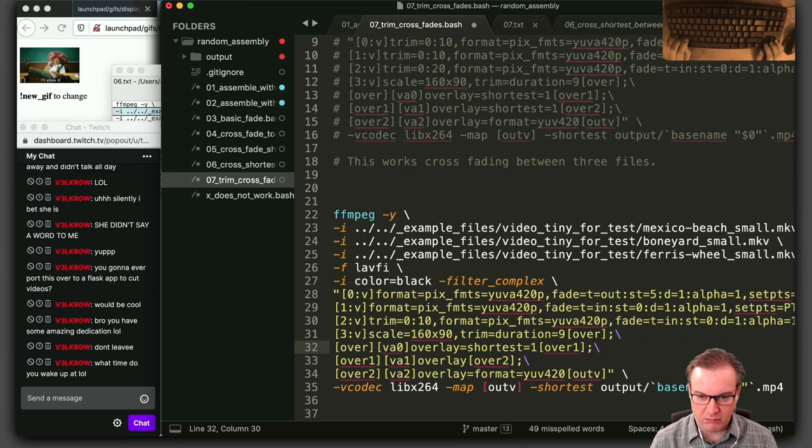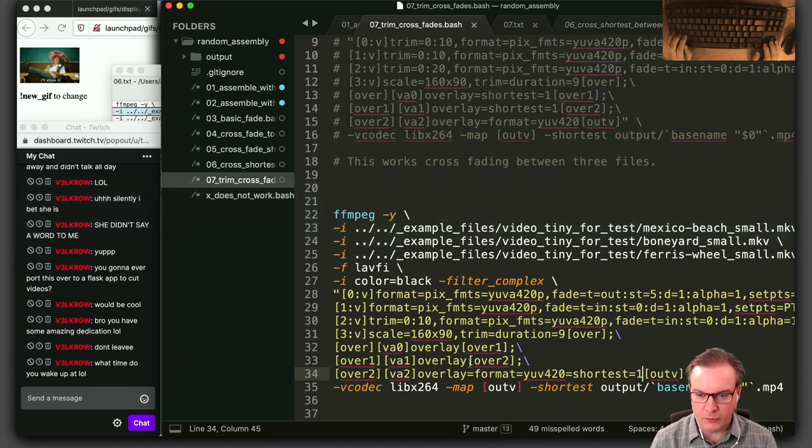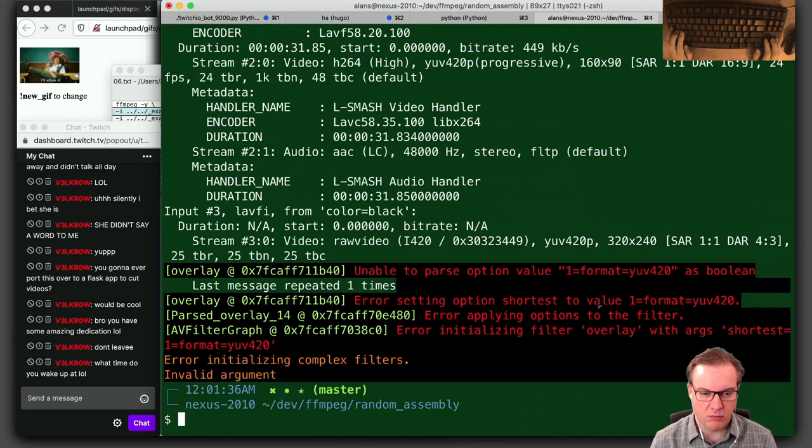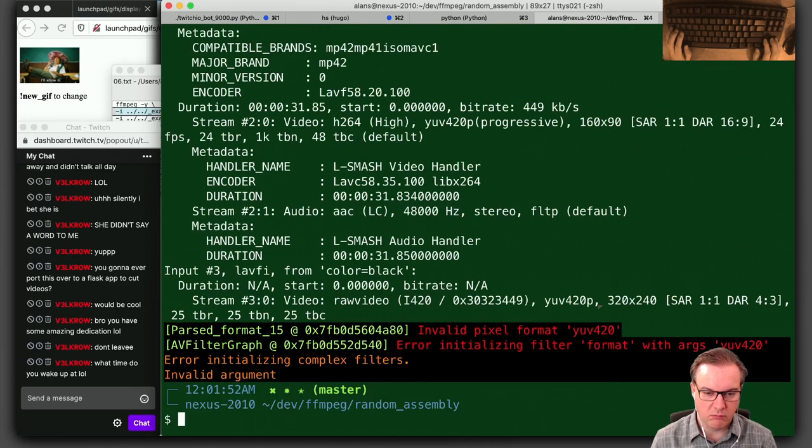Oh, wait. Overlay. Wait, there's another overlay. We didn't do this. Uh-oh. Knew it was too good to be true. What if we put it here? Error applying options to this filter, or initializing filter overlay with arg shortest and format one complete. Maybe you put a comma in there? How does this work? I'm just guessing at this point.